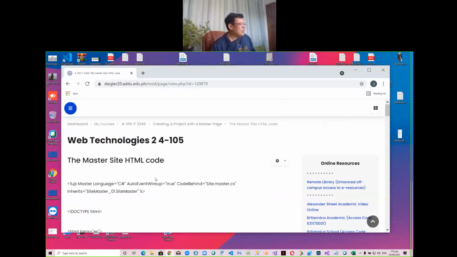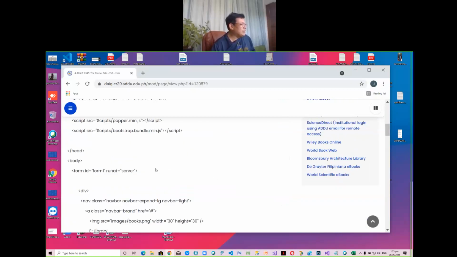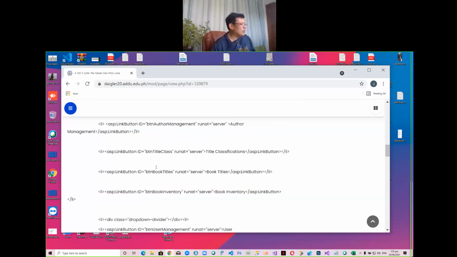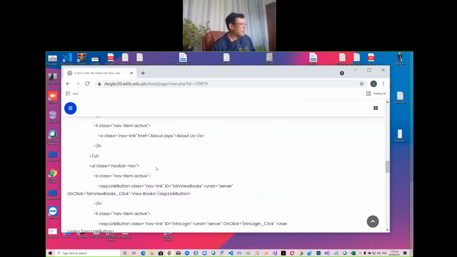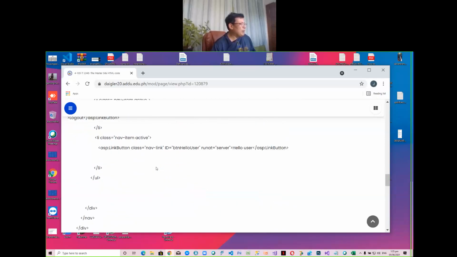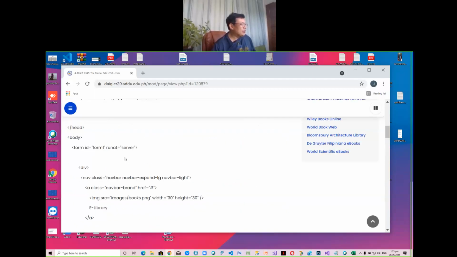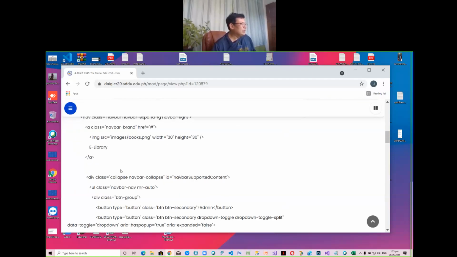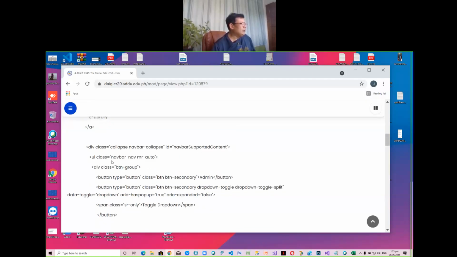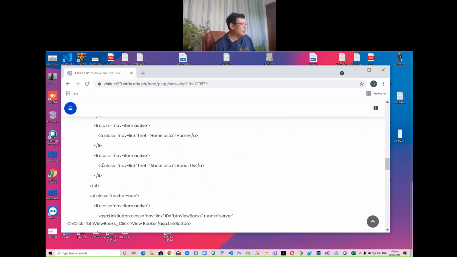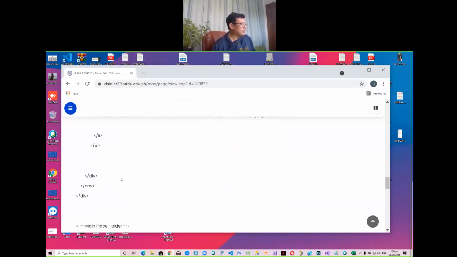Here's the site. The only difference in a master page is in the body: you will have a portion called a content placeholder. It's usually placed below our menu. So this is our menu, and below the menu we will have our content placeholder.